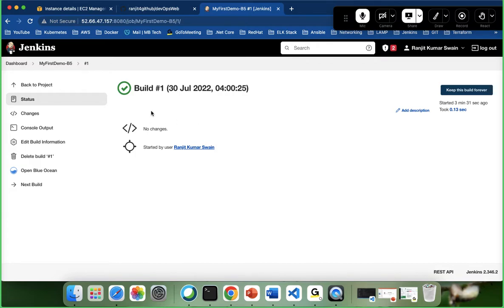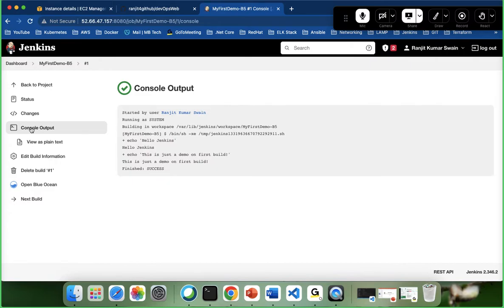But you don't have any console outputs. What you have to do is simply come here and click on the console output. See, this is the console output.